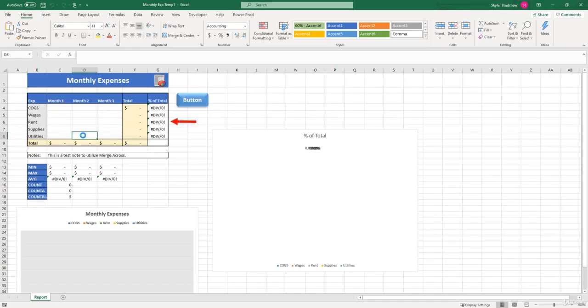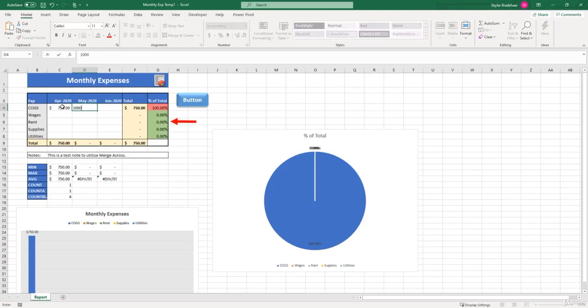So let's say this was the next quarter. So for month 1, I can put in April 1st, 2020. And then May. And then June. And if you noticed, our template saved our custom date formatting. Even though I put in 4/1/20, it changed it to the 3-month lettering and the 4-digit year. And then we can start inputting our expenses. Let's say cost of goods sold was $750 for April, $1,000 for May, and $975 for June.